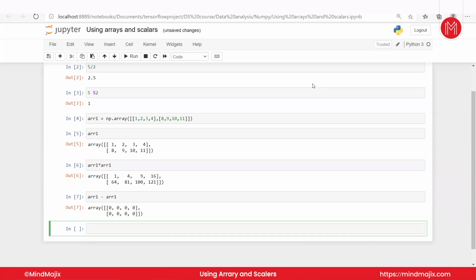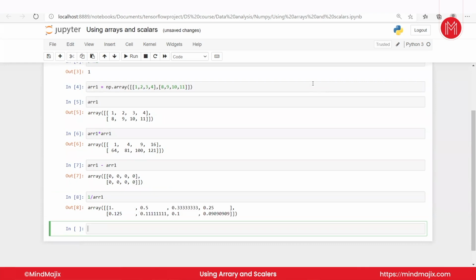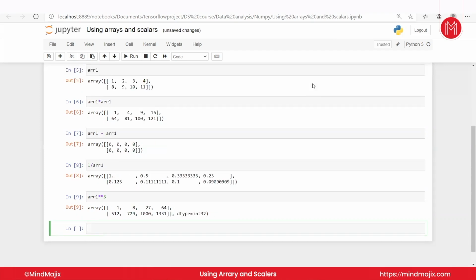Many more operations we are able to do, like 1 divided by array1. Here, 1 divided by array1 means 1 divided by 1, 1 divided by 4, 1 divided by 9, 1 divided by 16. This type of thing we are able to do with arithmetic operations. Also, we are able to do array1 power 3. Here we are getting all the cubes based upon array1. So now you are getting the idea of how to work with arrays and scalars with the NumPy library.